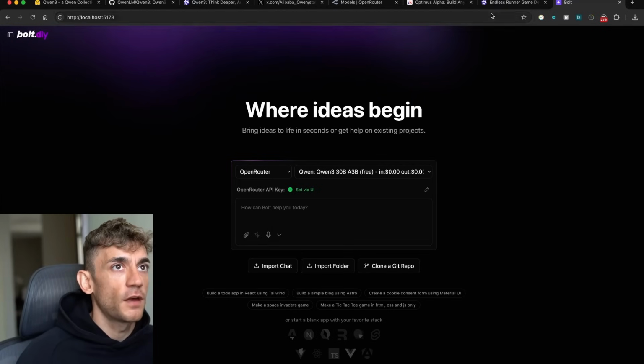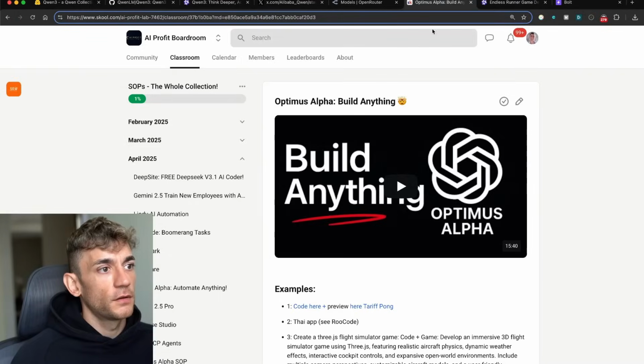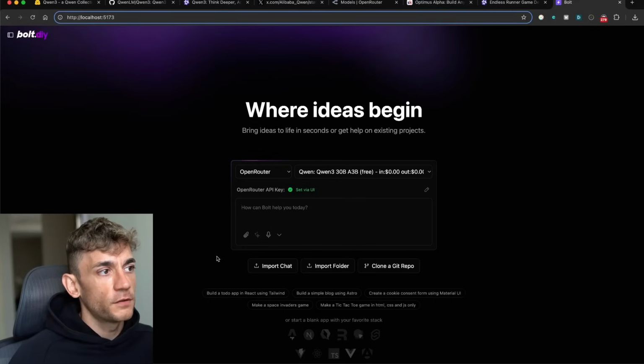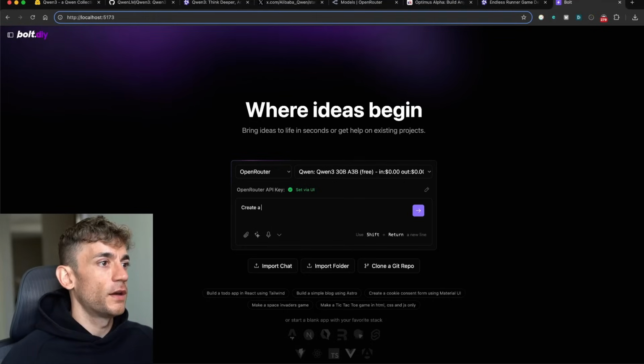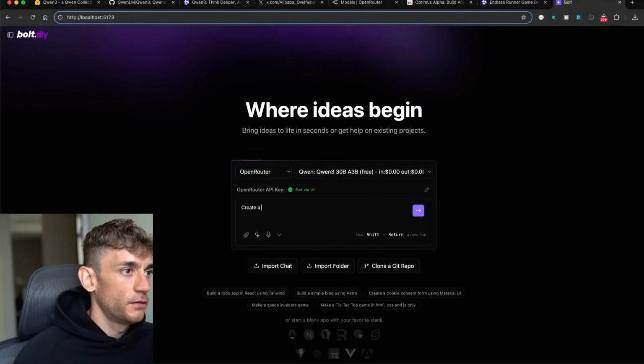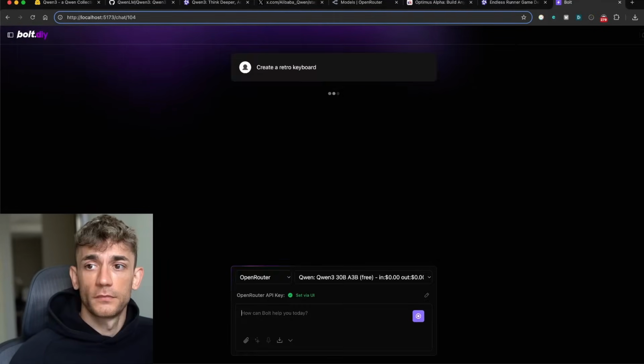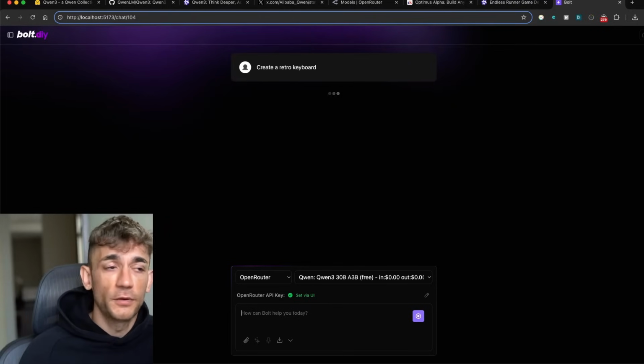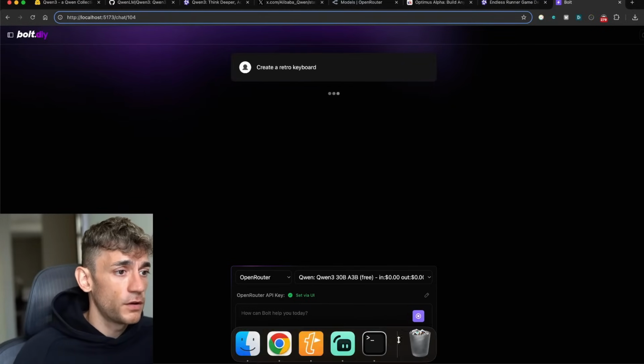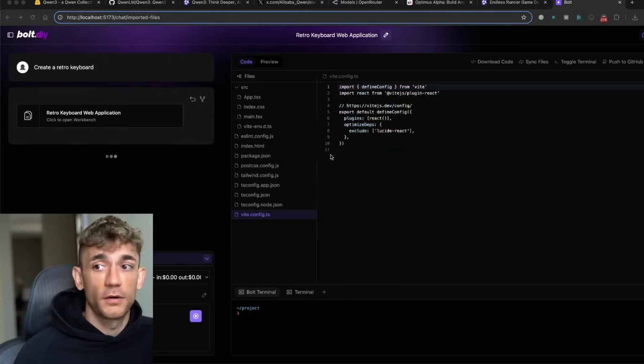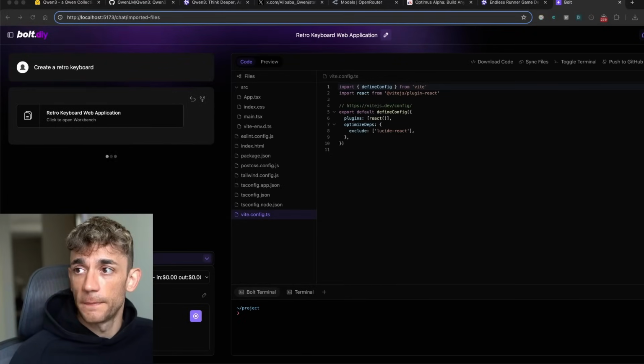From here, we can start building stuff out. So let's create something super basic for now. I'm just going to say, okay, create a retro keyboard. Again, we're using Qwen 3 to build this out using OpenRouter, and it's free. Bolt is free, and Qwen 3 is free as well. So let's see what we get back in a second here.